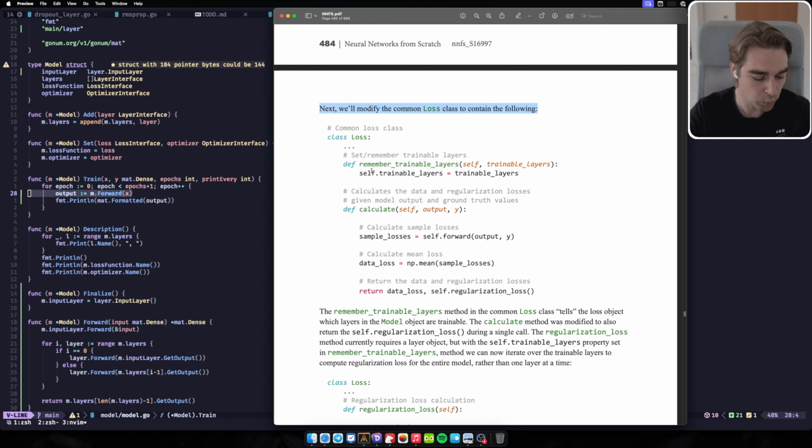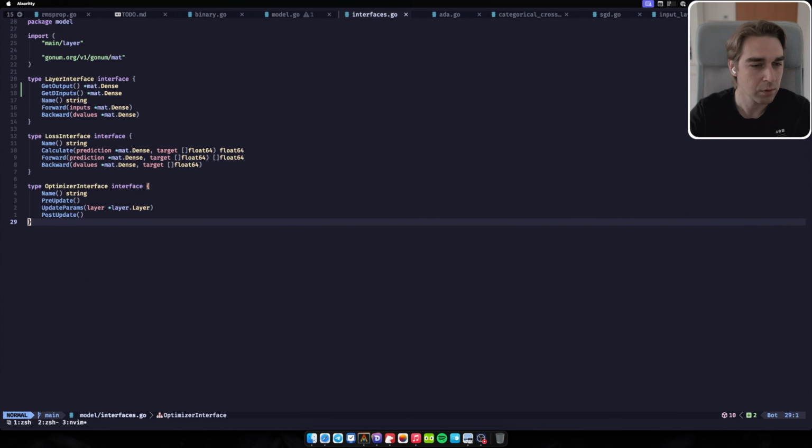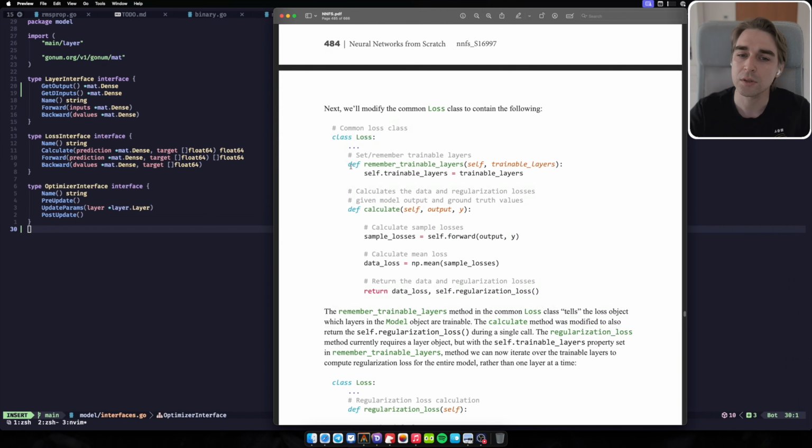The next thing will modify the common loss to contain the following. My question was, regarding the Go language specifically, can I implement a function for the interface? Because if I can, that makes things easier. So let's try. If I can, I will move the loss interface into a separate file. It will behave like a base class for other loss functions, but will have some stuff in it.